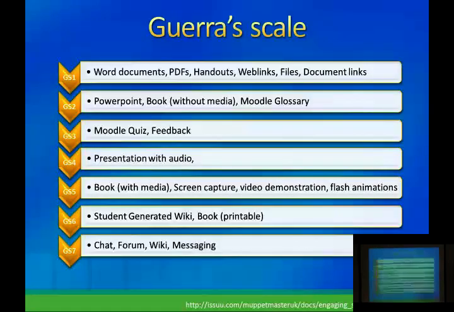I've been reading around, trying to find ways of representing this that's going to make sense to the lecturers that I work with, who work with me online. And I've come across something called Guerra's scale. This is by Tim Guerra and Dan Heffernan. And in 2004, they devised a scale to outline the range of the content that they found online. And there's an element of using online as well.